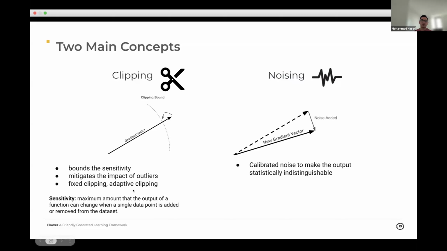There are two forms of clipping. One is fixed clipping and the other is adaptive clipping. In fixed clipping, you clip by some fixed amount, and in adaptive clipping, you compute a new value every time that you want to perform the clipping.